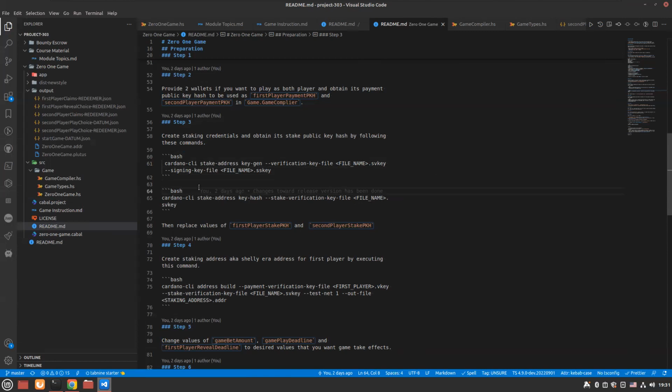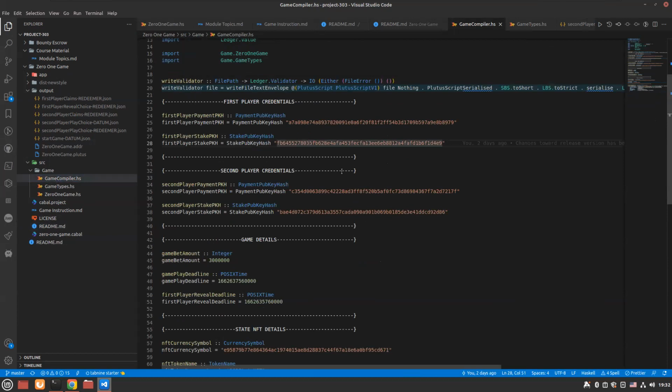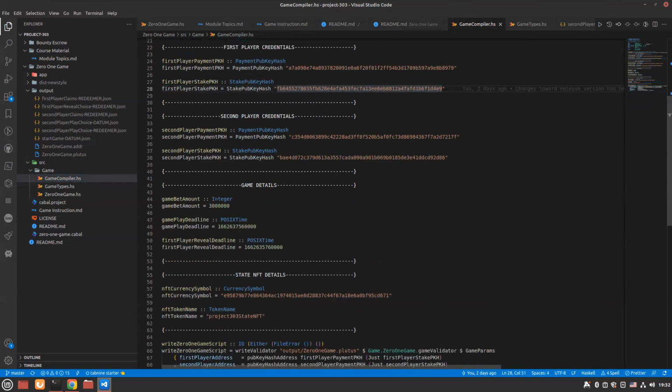And then after creating these two files, by running this command, which is similar to the command that you get for the payment public key hash, you will get a stake public key hash. After that, you will come to the game compiler again and change these variables. And if you want to play as two players by yourself, you have the two wallets, no problem. Just take these variables and put them there.